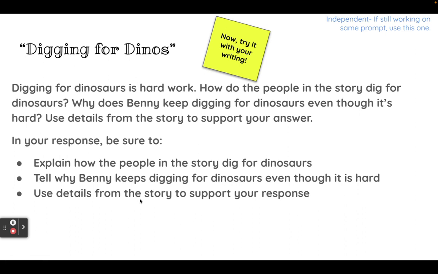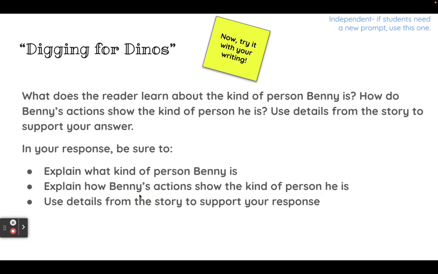So now I want you to try this with your writing. You're telling me why Benny keeps digging for dinosaurs even though it's hard. If you finish this one, you can start working with everything we've been doing, thinking about leads, conclusions, how we put evidence into our writing, and explaining why it matters, with this next prompt about what kind of person Benny is. This is on page 7 in your packet if you have finished the other prompt.